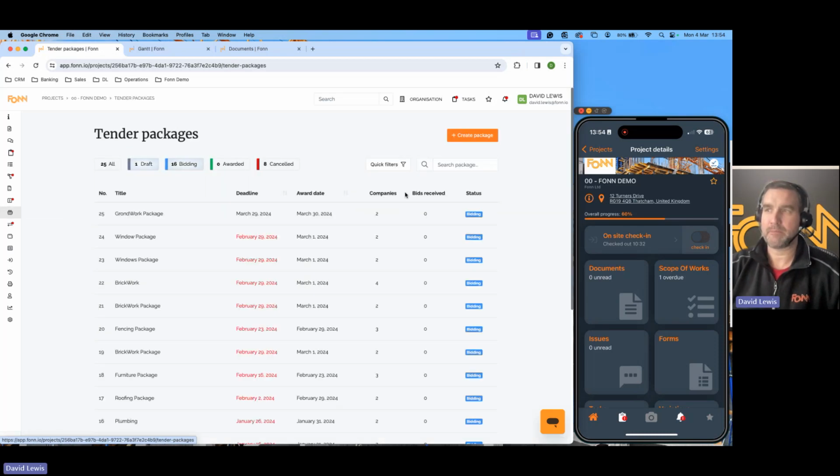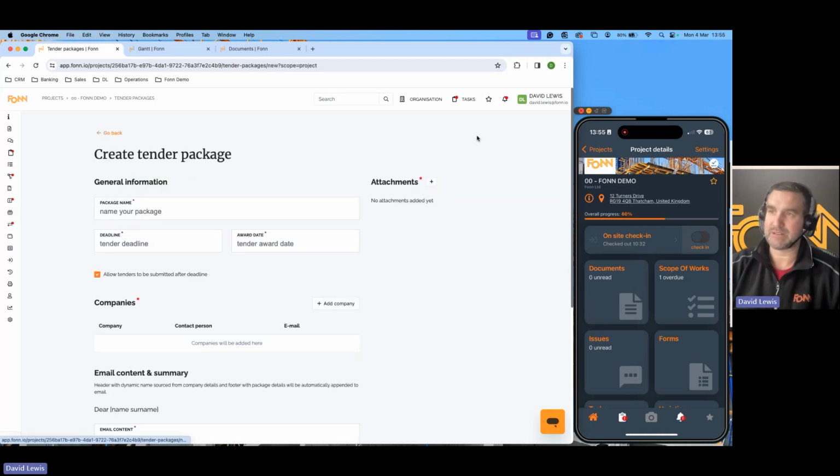We then have our tender package feature. This is a fairly new feature for Fonn. This is where we can go and create a package to send out to contractors to submit a price to us. So here I could put solar package, for example.